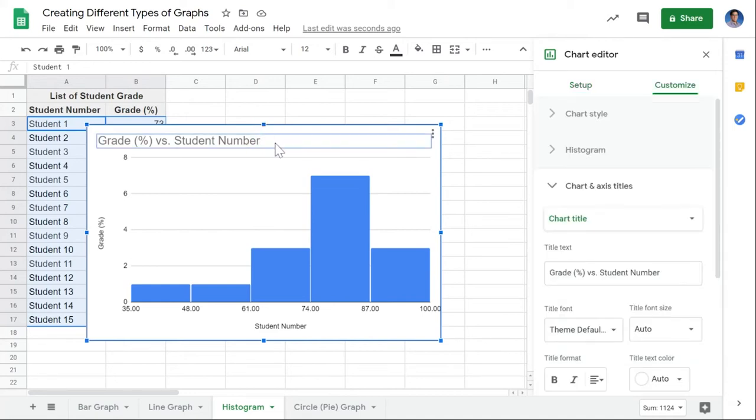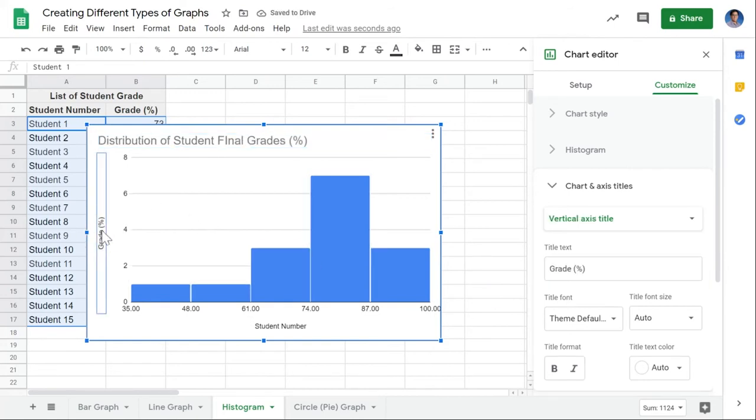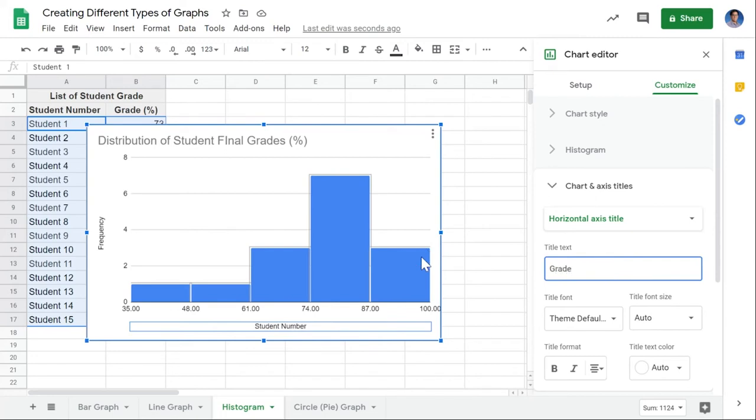So first and foremost, the title is going to be distribution of student final grades as a percentage. On the y-axis, we typically put frequency. In the bottom here, we're going to change this. Obviously, it's not student number. It's going to be grade. So I can enter the title there.